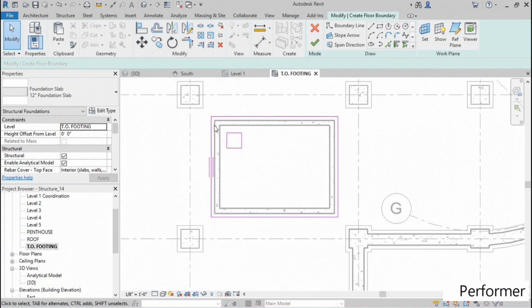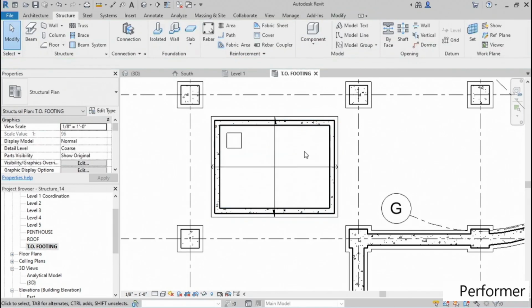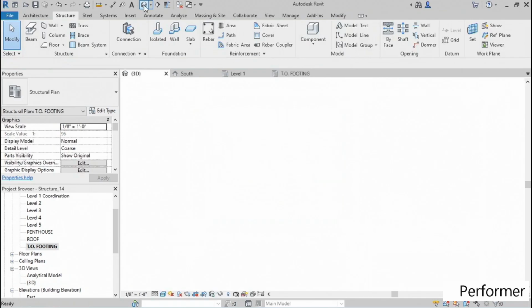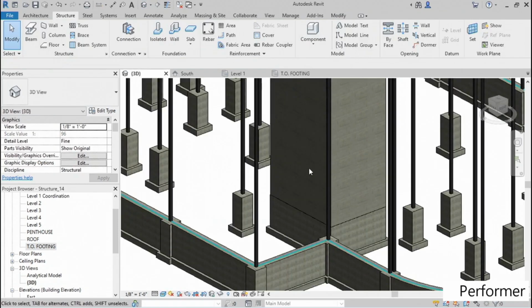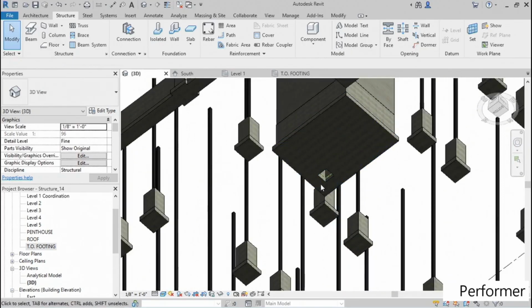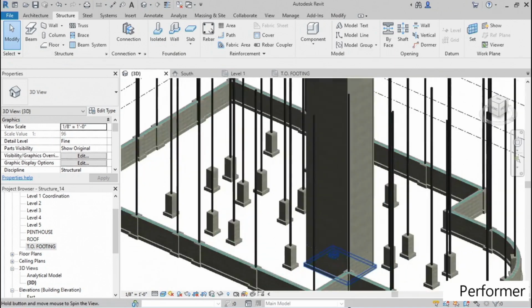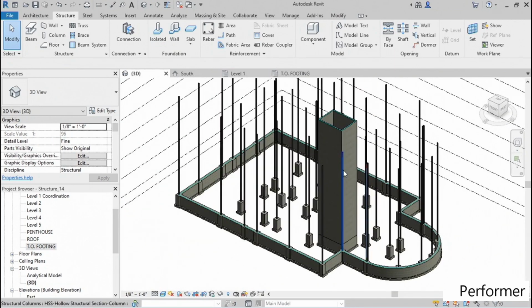Now that's going to put a little hole in that giant slab. Click on finish. Hit escape a couple times. Let's go to a 3D view. Whew. There we go. It's looking good. Let's get a look underneath it. There we have it. Good work. You just created an elevator shaft.